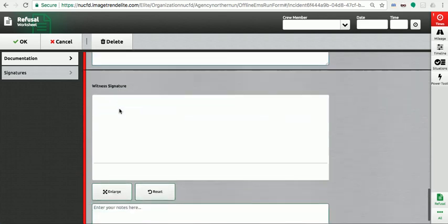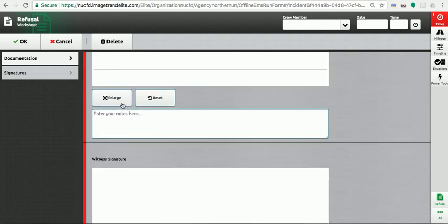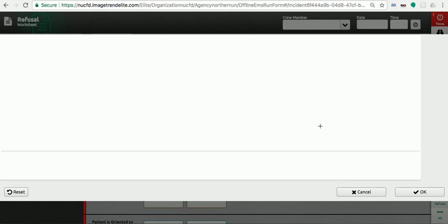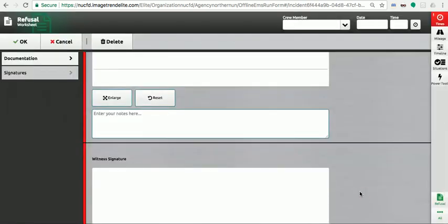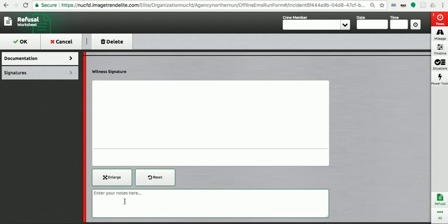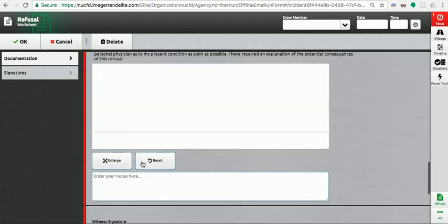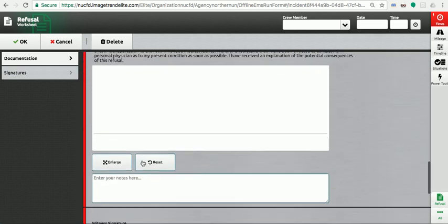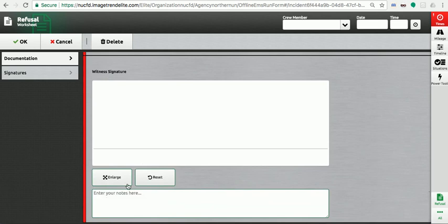And the nice thing about this, to go ahead and cover the signatures real quick, is if you hit the enlarge button, it makes this a lot easier for an elderly person to be able to sign. And if you click outside of this, it doesn't go away. You have to hit OK or cancel for it to go away. And the same with the witness signature. And you can type in notes and stuff like that. The notes down here underneath witness is where you want to type the name of the witness.